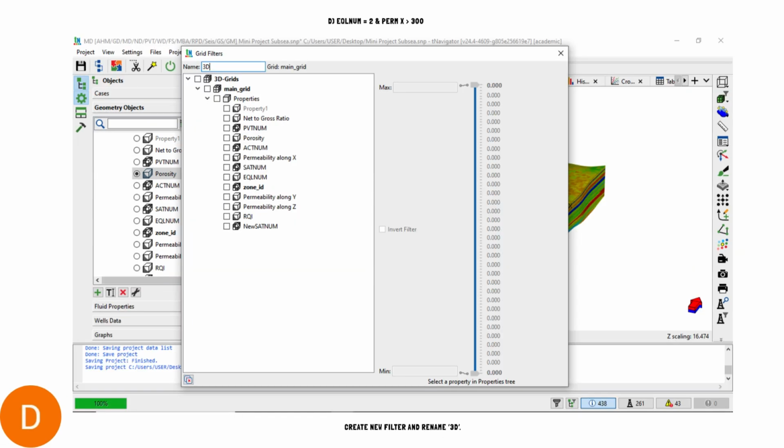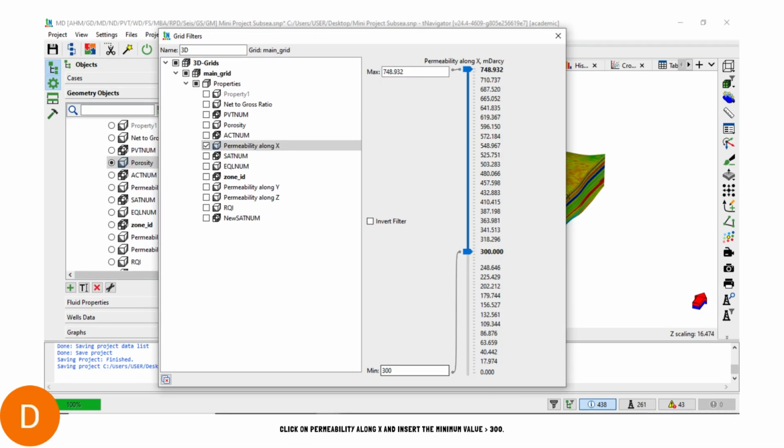For question 3D, which is equal number equal to 2 and permeability X more than 300, first we have to click on the grid filter, create a new filter and rename it as 3D. Then we click on permeability along X and insert the minimum value, which is more than 300.